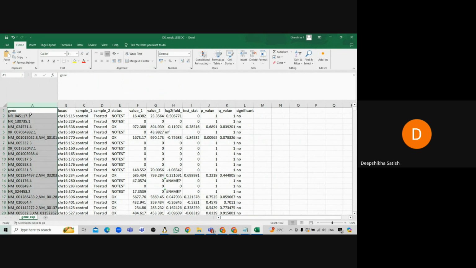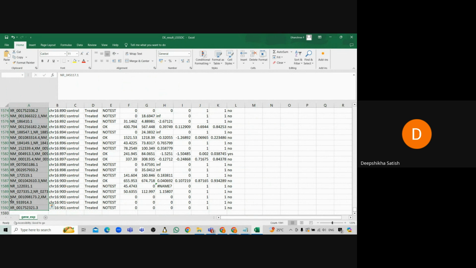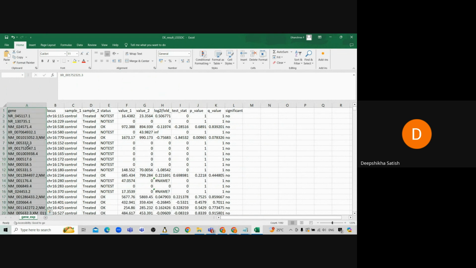Then the next column gives you the gene column. So basically, these are the genes which are expressed in your data, expressed in your samples. So how many genes are there? If you press control shift down, in total 1591 genes are there. Numbers can vary because this data was generated some months before, so the number can vary.